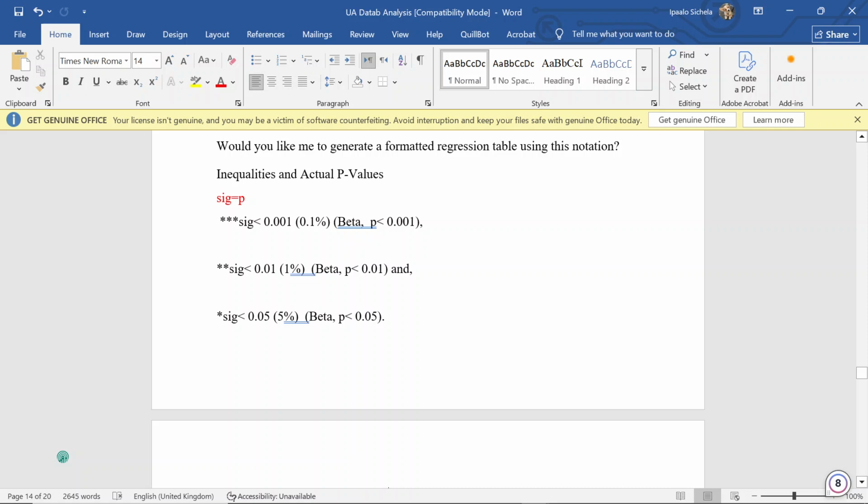These in the brackets are what we call inequalities. I've just put them in bold. You can also represent them with the actual p-values. I think that's the best way of representing, as it shows more scholarly transparency. I'll talk about that near the end of the video.